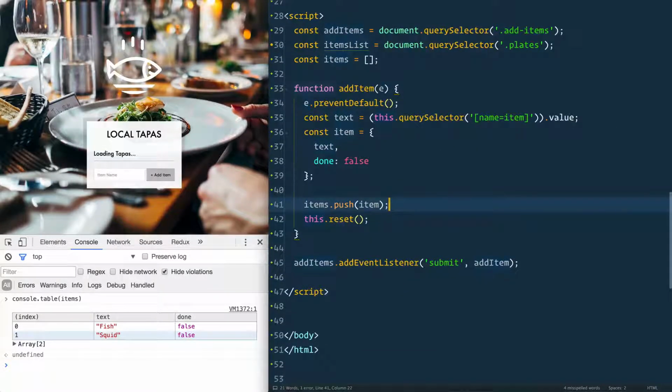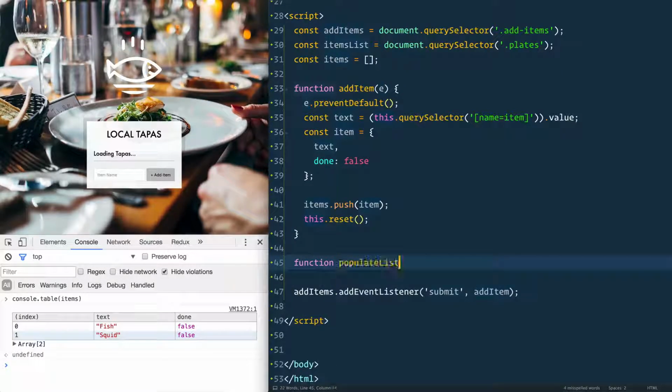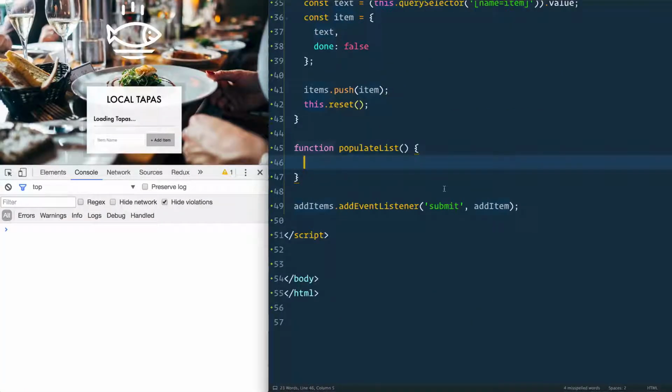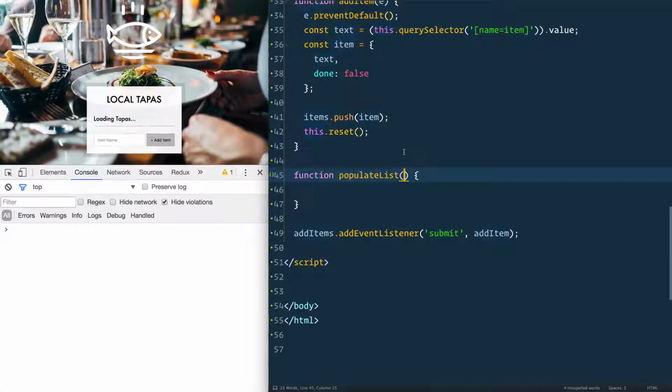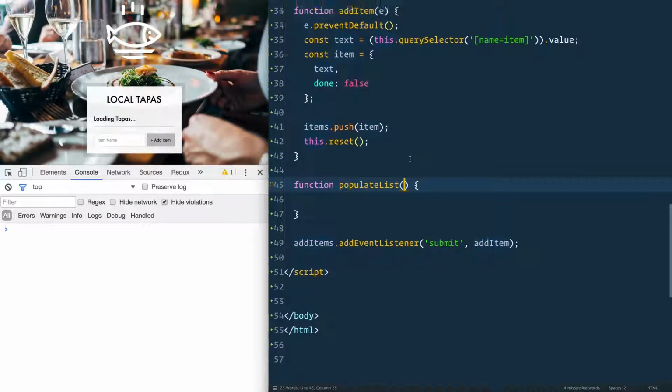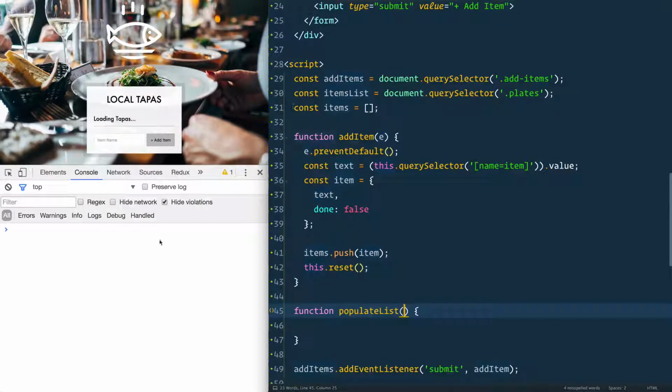But at this point, we need to create a second function that we're going to call populateList. And that's going to create the actual HTML here. So we're going to say function populateList. That populateList function needs two things. First of all, it needs a list of plates to populate, and we've stored that where? We stored that in our items array. So let me show you once more. If I type fish and look at our items array, you see that we have an array of things, which has a text of fish and done.